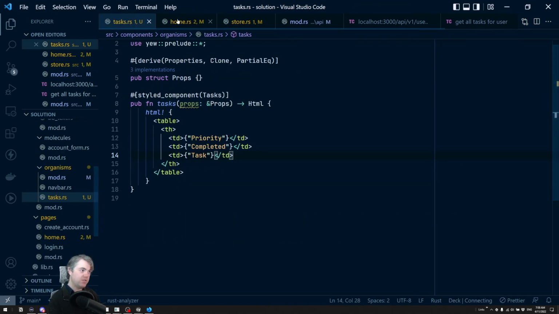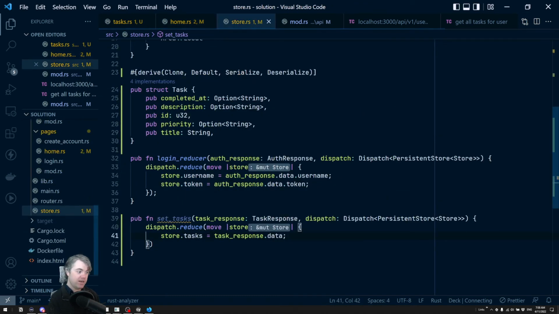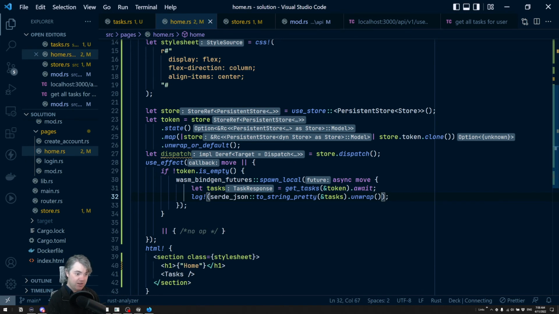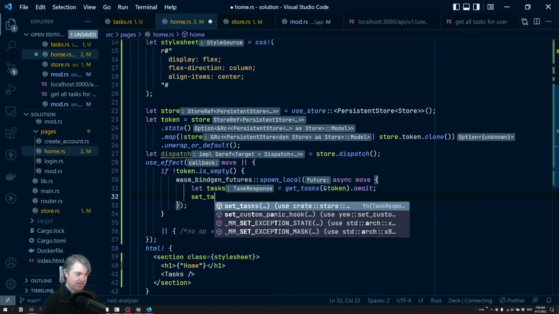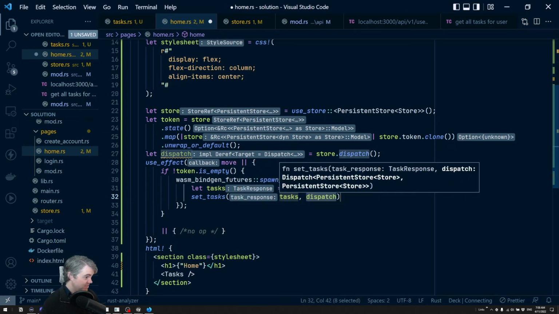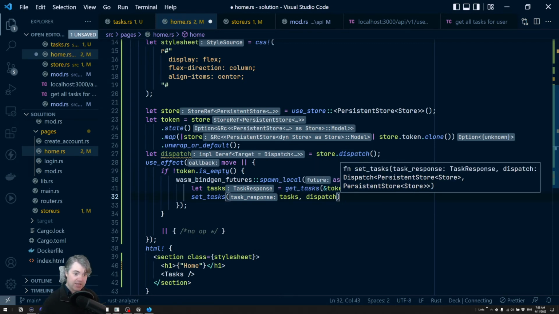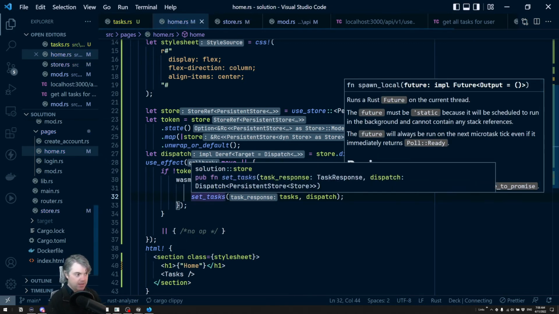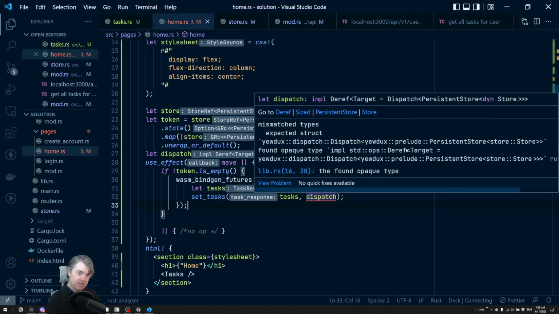Okay, so back to home. We want to now use this dispatch inside of here with these tasks. So we want to set tasks. We have our tasks for the response, and then we have this dispatch. Okay, that's great. Now you're probably going to be upset because this is mismatched. Oh, mismatched types. Okay. Expected struct dispatch store, found impl deref target.